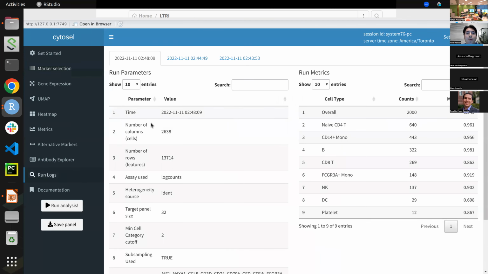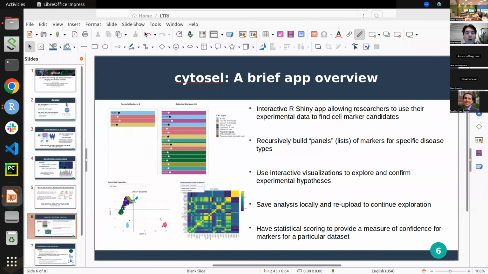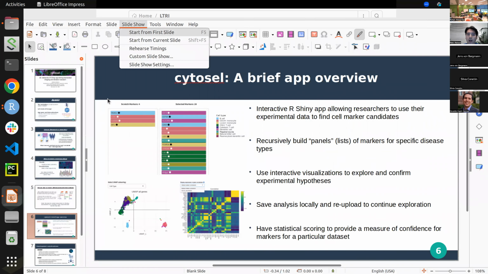We also have other built-in things like run logs. The previous 3 runs for a user will be tracked so that all of the configuration options are available to view at any time, really allowing the user to track the progress through the exploration and analysis of a particular data set. That's just a little bit of a preview of where we currently are with CytoCell.